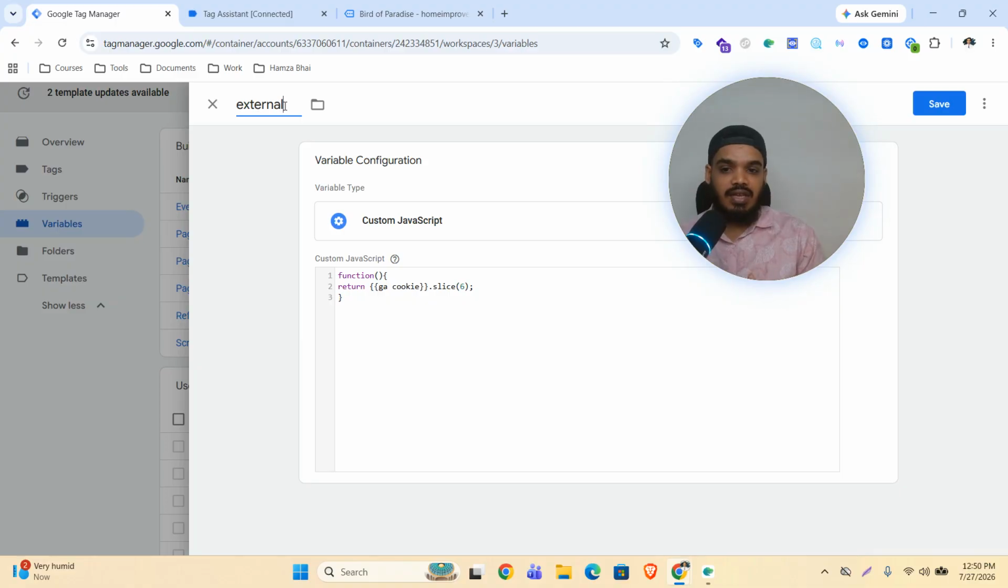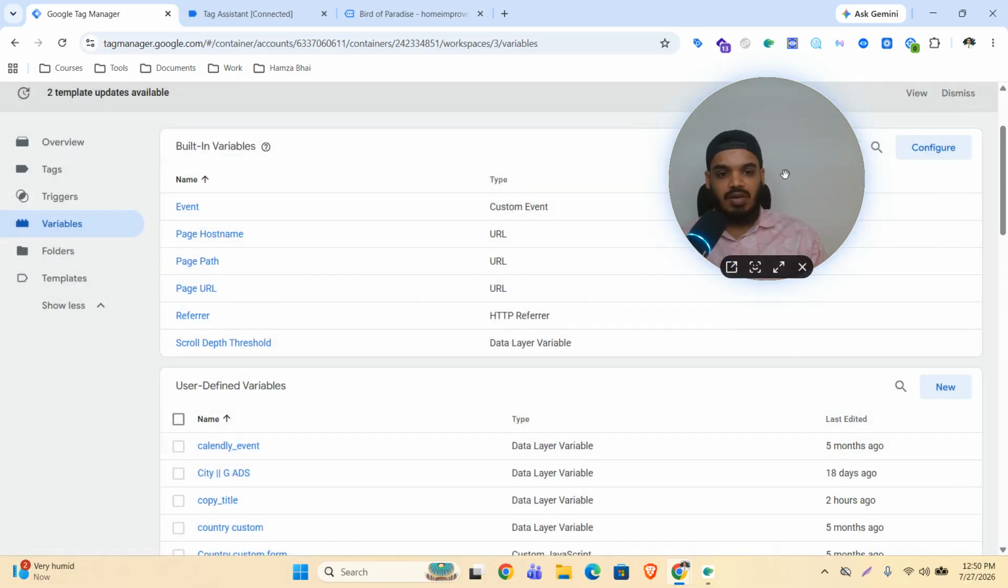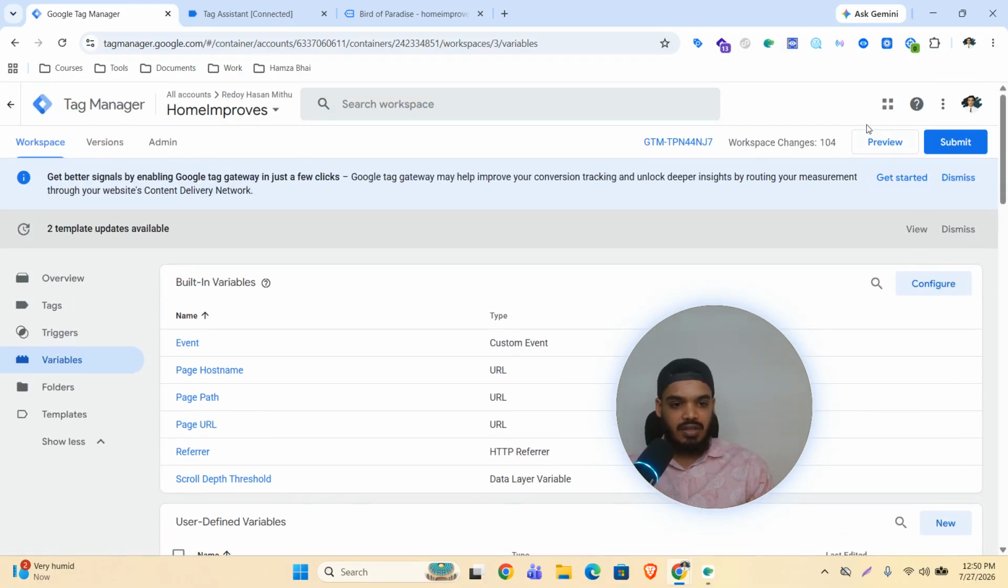The external ID is a unique ID, and GA cookie is also a unique ID. That's why we are creating the external ID from the GA cookie. Now save. Okay, now we need to check this.